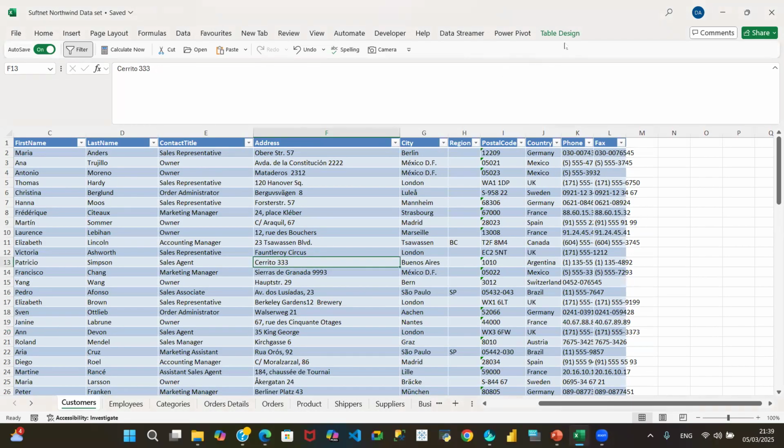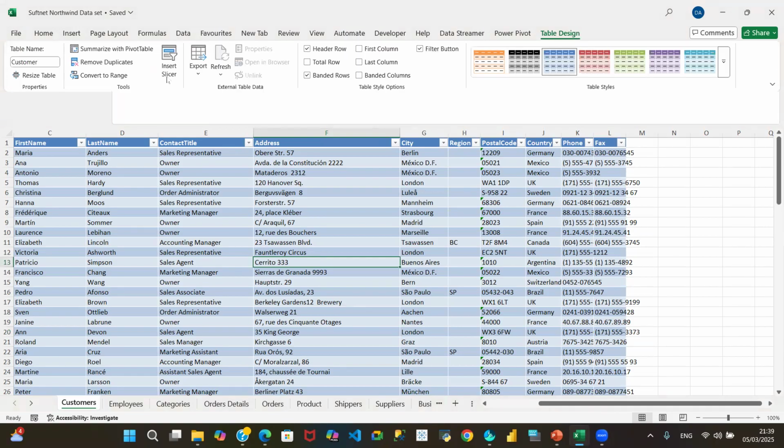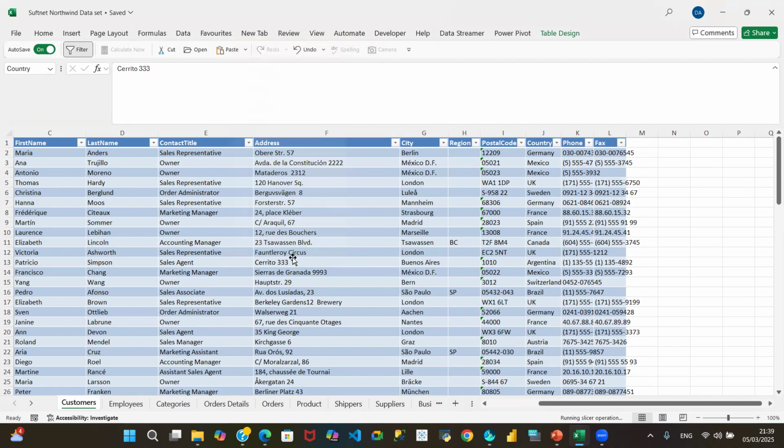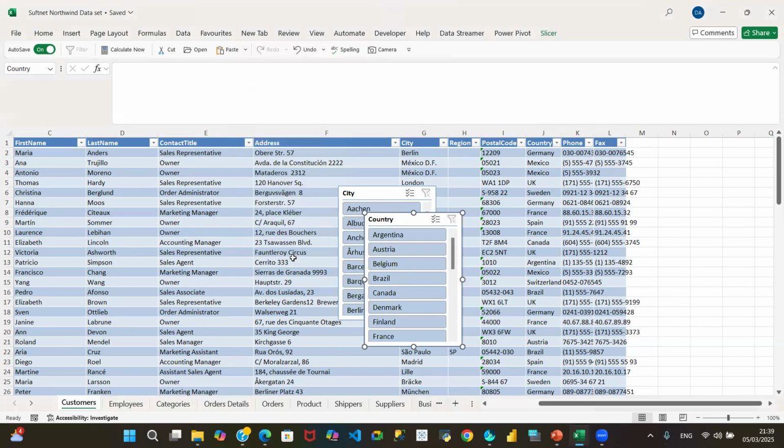But something more fun would be to add a slicer. A slicer, like the name implies, is like you are slicing through your data. It's asking me, what do I want to slice on? You can slice on country, and you can slice on city. That's just me picking this at random. You can do those, and now it brings you this. This is what you call your slicer.